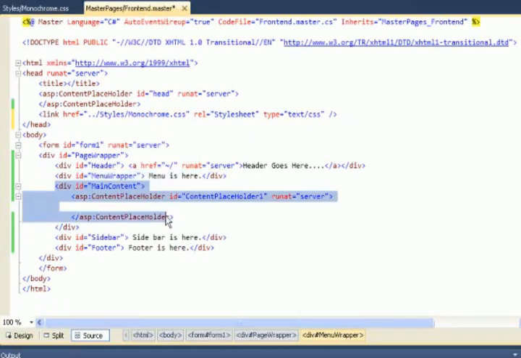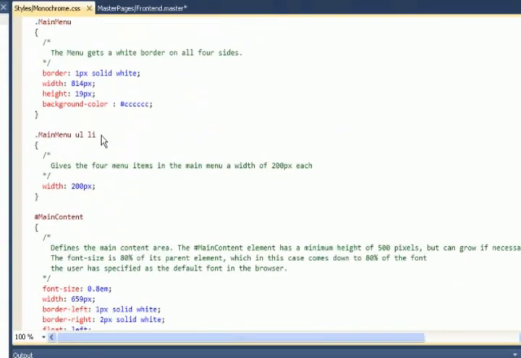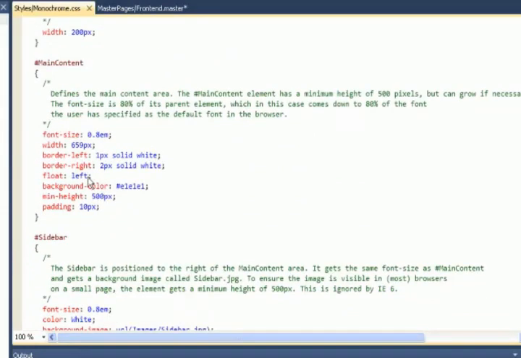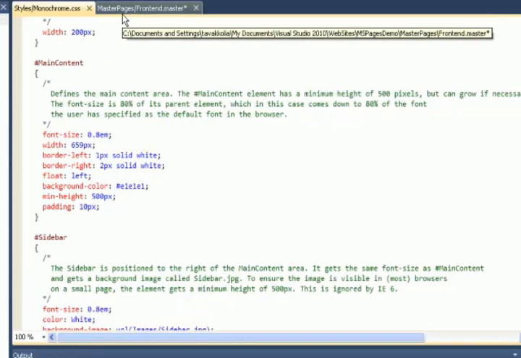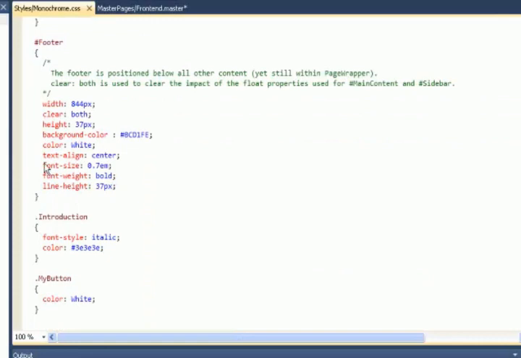The main content is a floating object that floats right under the menu wrapper, and it floats from the left side of the page, and it is 859 pixels wide. Of course it has some paddings, and eventually you'd have the footer, which is basically a fixed element, and it is 844 pixels wide, and it appears at the bottom of the page right under both the main content and the sidebar of the page.